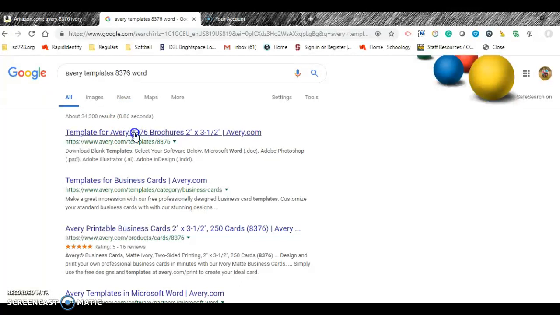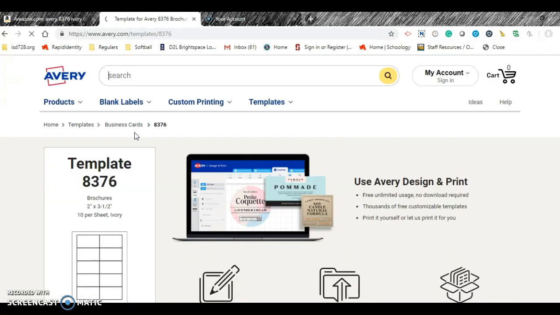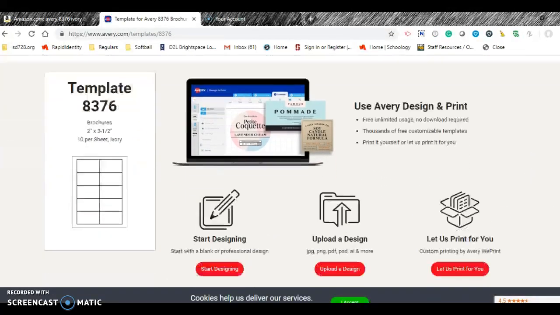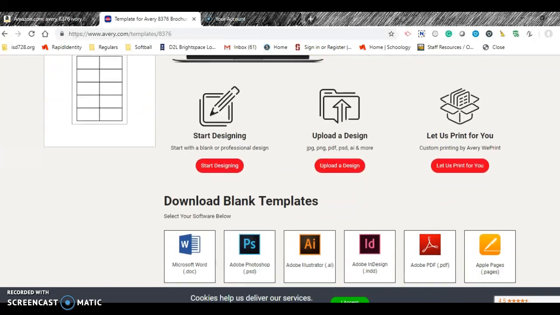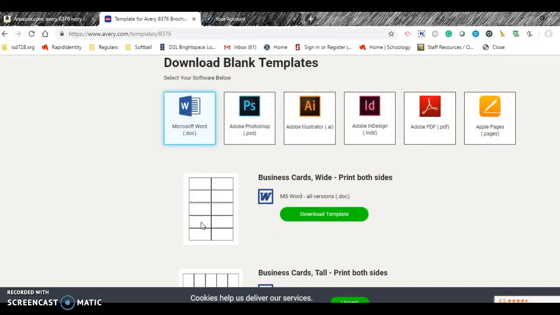They're 2 by 3.5 inch. You just pull that up, and then I just download it. I download it right here, I just click Microsoft Word, and then I have that downloaded.